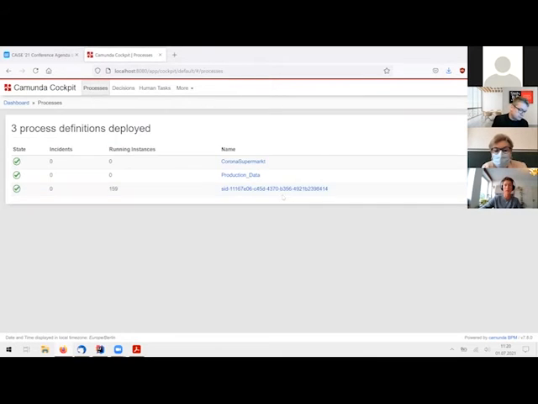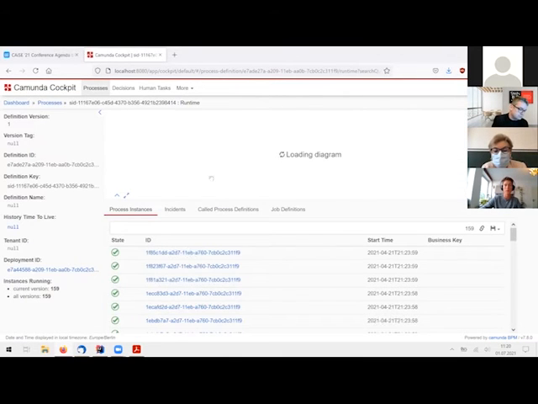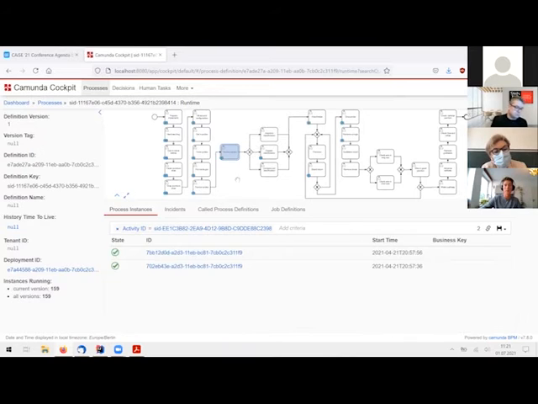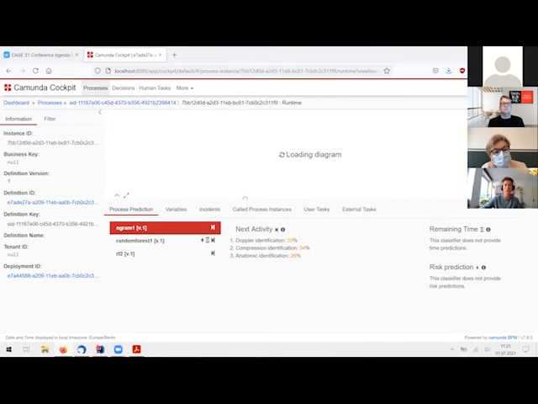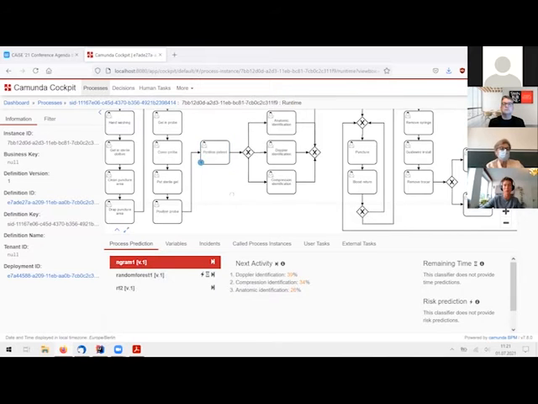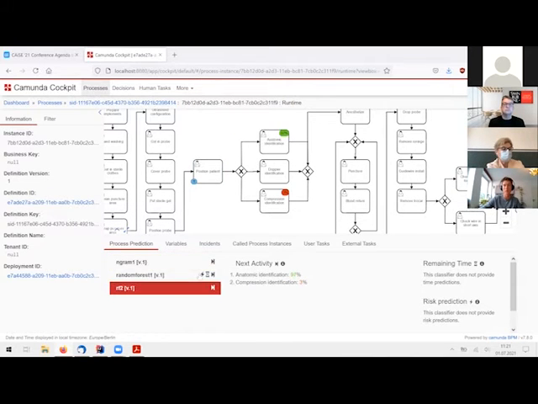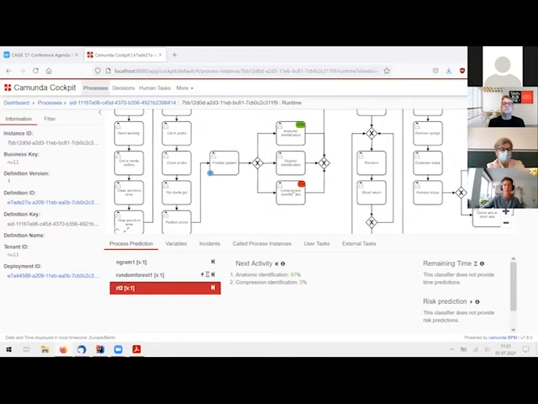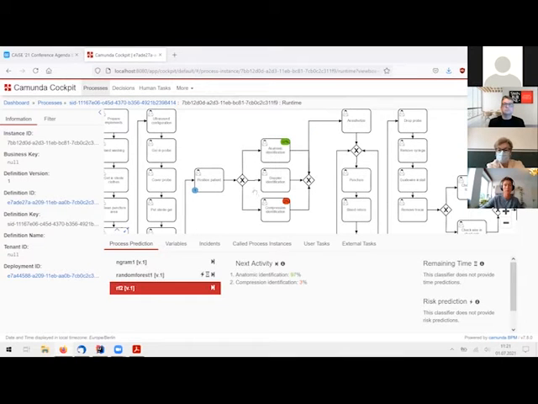Yeah, we can just go back to our process overview to this point with a decision. You see there is this newly found best classifier, and this is the prediction it makes: 97% for this task and 3% for this one. So this is a quick overview.